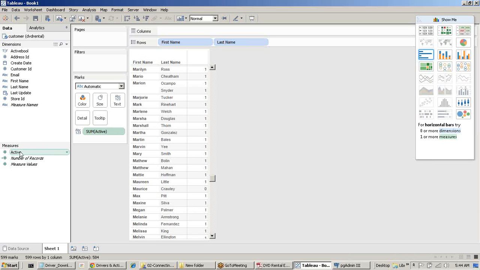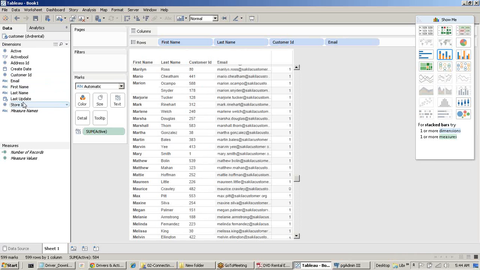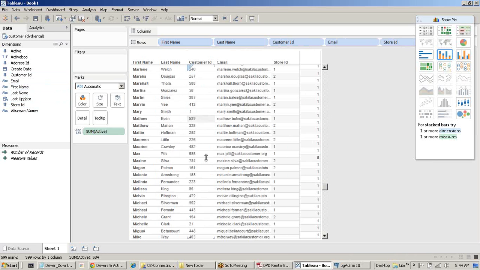One of the things Tableau does is by default it will categorize all the numeric attributes as measure. So we don't like that. You just drag and put it on dimensions. So now our active also becomes a dimension. That's fine. So you can start your reporting, right? It's the same thing. I can just do first name, last name, and anything I want to see, customer ID, email, store ID, those kind of things.